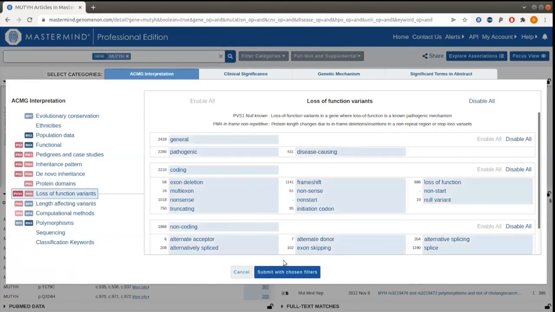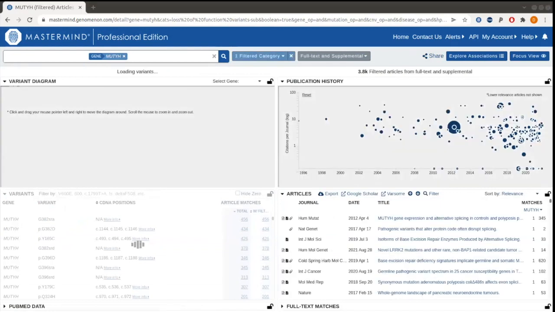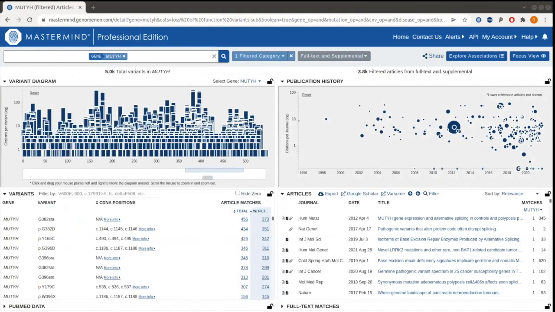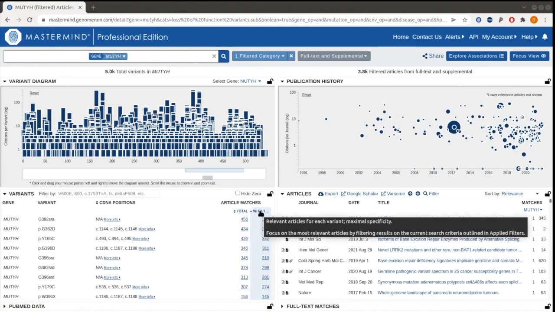And we'll enable all filters and execute the search. This type of search pattern will prioritize the variants panel by variants observed by Mastermind to be associated with our loss of function keywords, and those with the most references are pushed to the top of the list. As you can see, there are two columns here. This first column is the total number of articles for just this variant, and this column is the total number of articles with this filter.